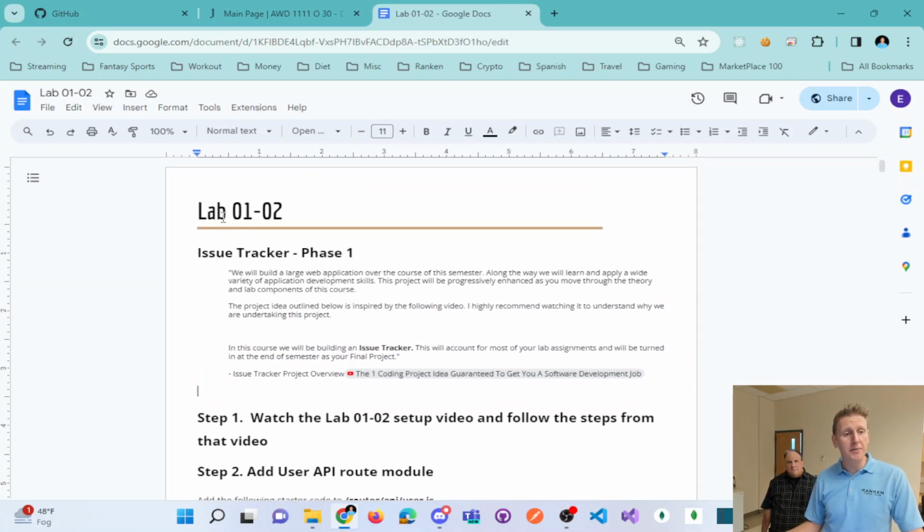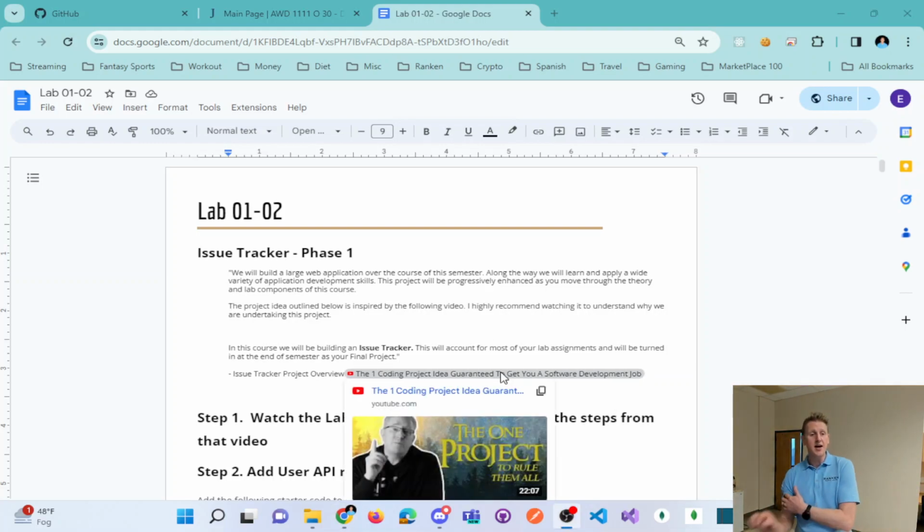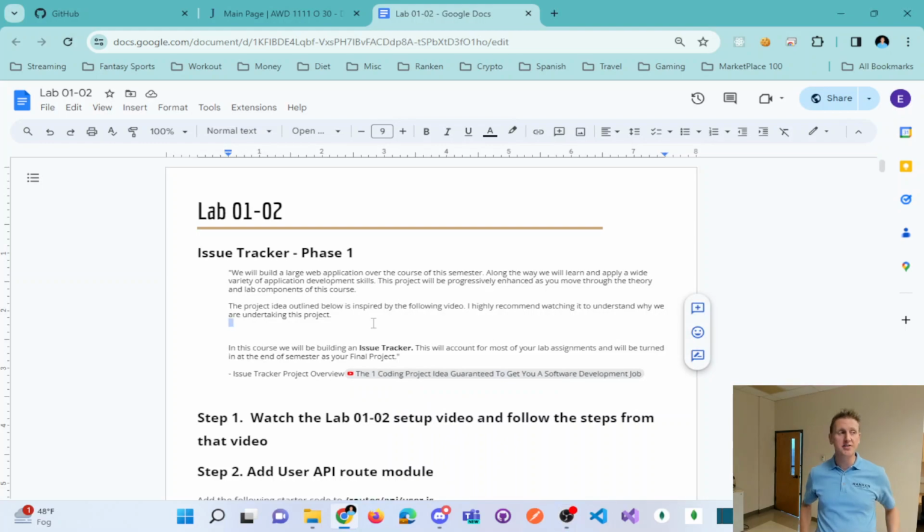And so let's go ahead and get started on this lab. Now, this lab 0102 is the beginning of our final project. This class is a little bit different. I'm a big fan of the final project in this class because it's a semester-long project. Up until now, your projects have been smaller in scope. They have not been full semester-long projects. So this project's going to be a little bit different.